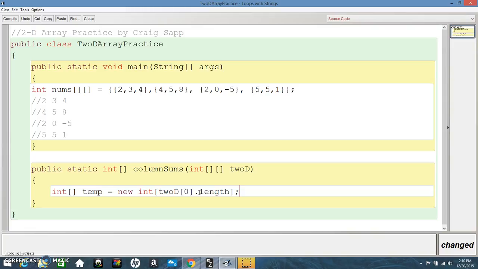The length of a two-dimensional array, if I didn't have the bracket 0 here, would give you the number of rows, which in this case is 4. I don't have 4 sums, I have 3 sums. So I have to get the length of the first column, the 0th column, and that's how many sums I'll have.